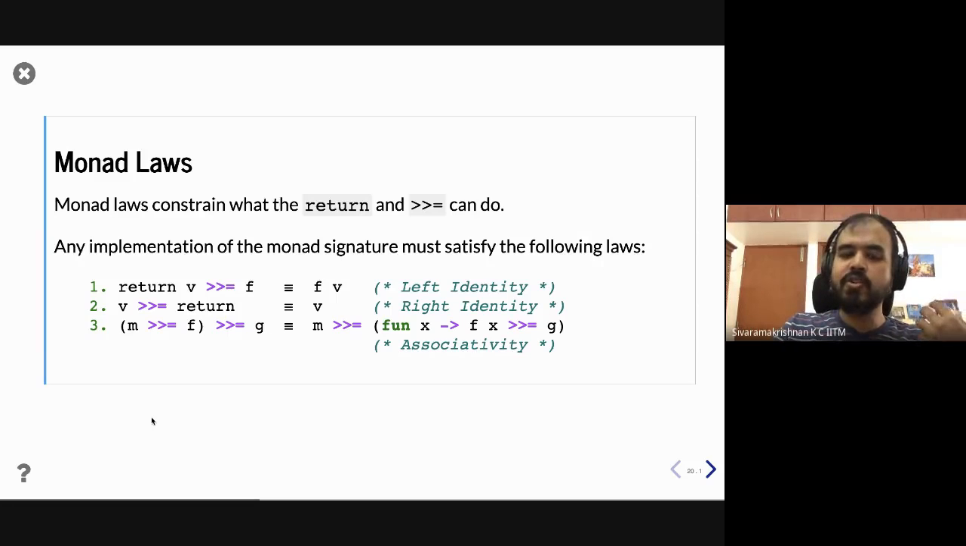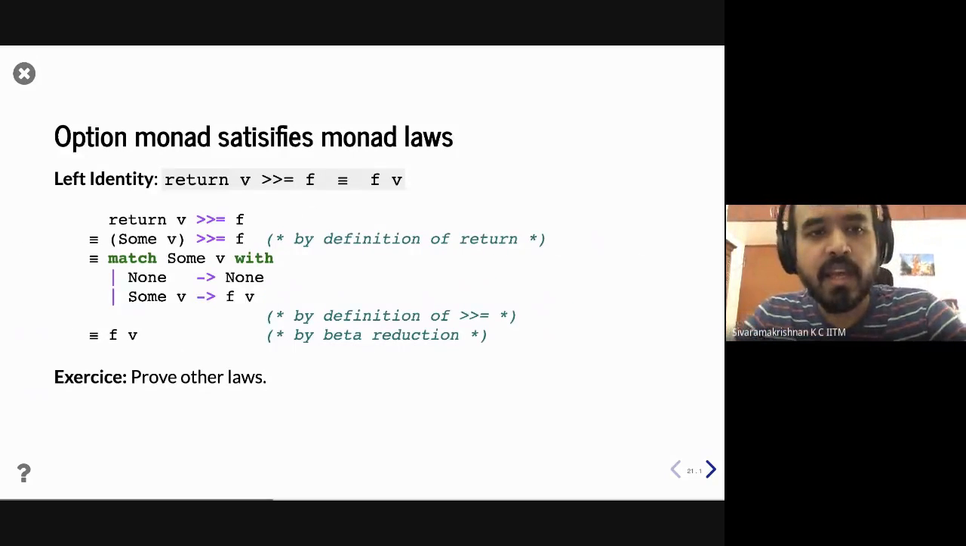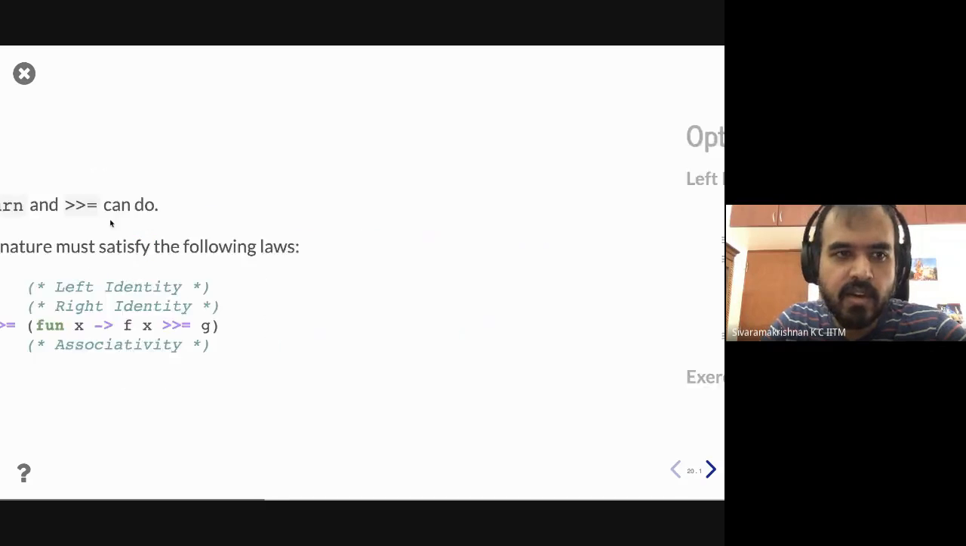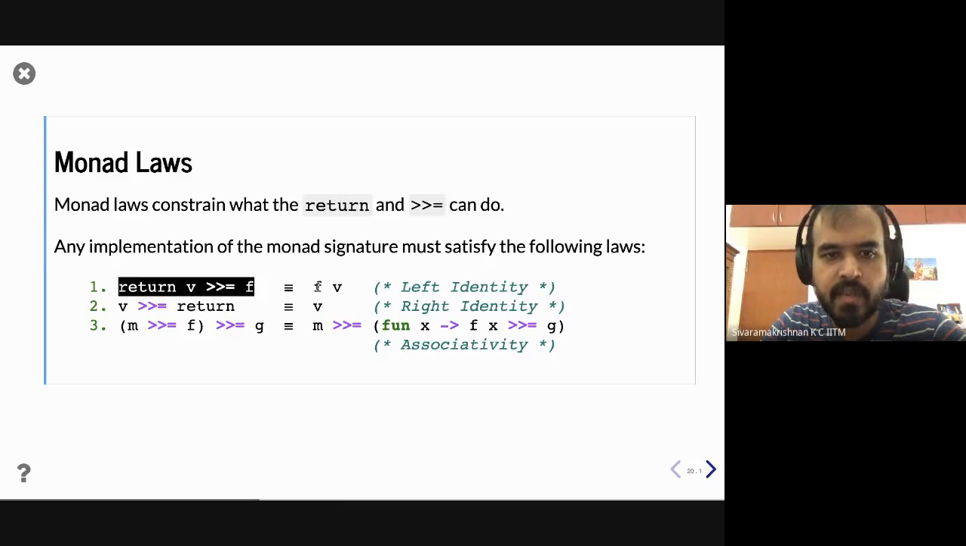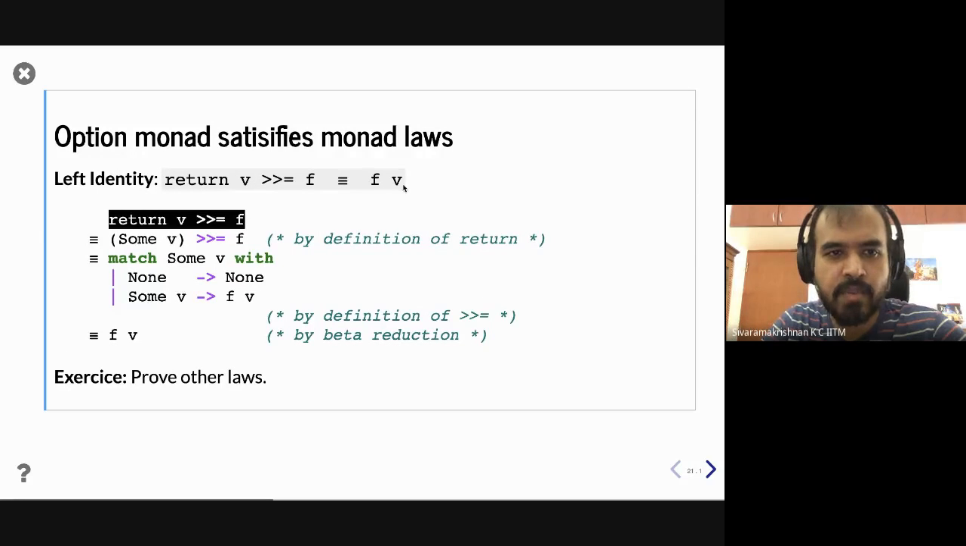Can we show that the option monad that we've defined satisfies the monad laws? We can. So here is how you do it. Let's just pick one law, the left identity law. The left identity law is this one: return v bound to f is the same as f applied to v. What we are going to show is that this particular term is the same as f applied to v.